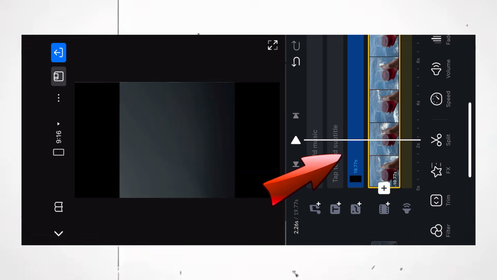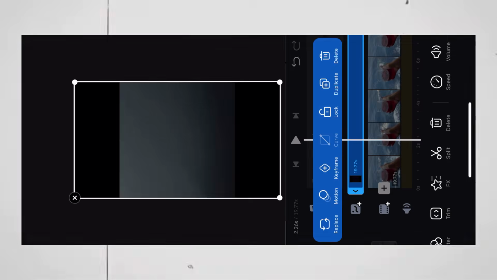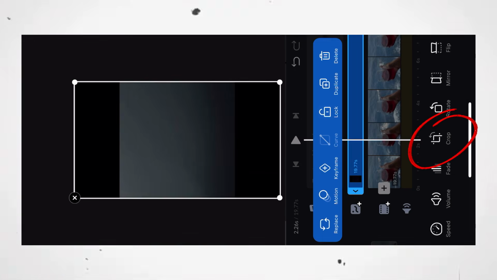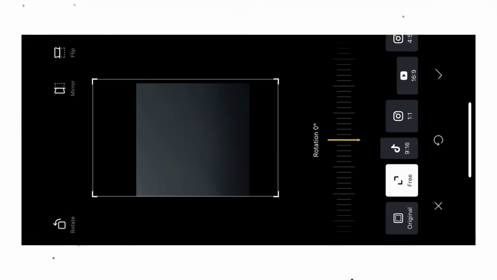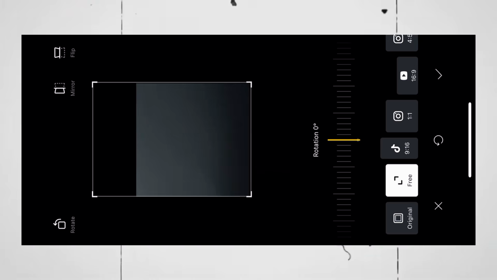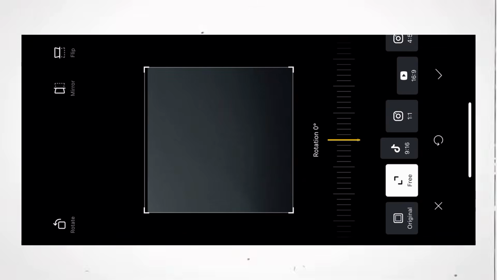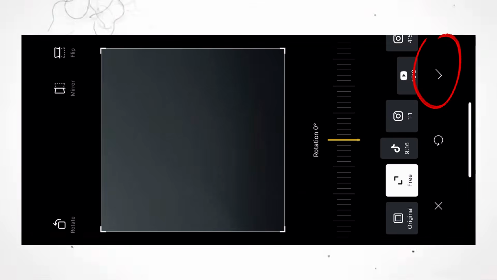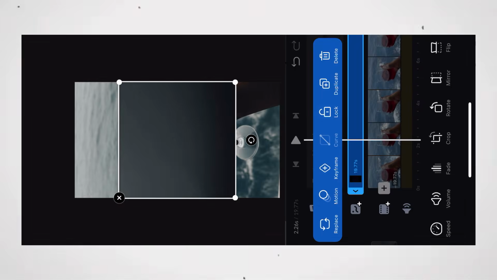Scroll a little forward in the timeline. Simply click on it and select the crop tool. Here, select the free option and crop the main section of the video. Now, click on Done. Position it properly, according to your video.